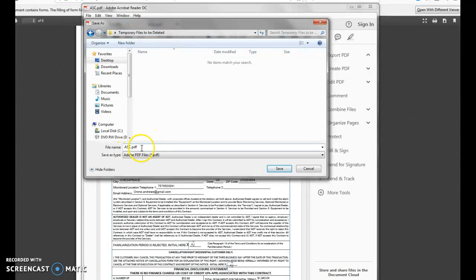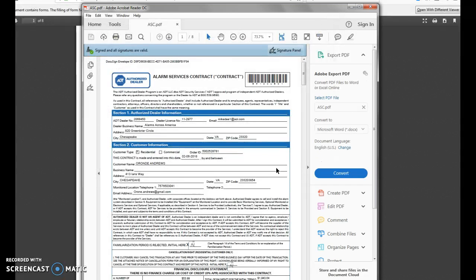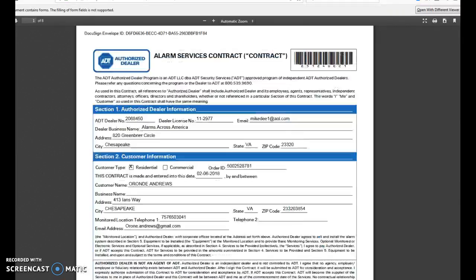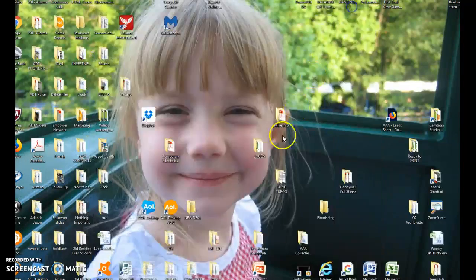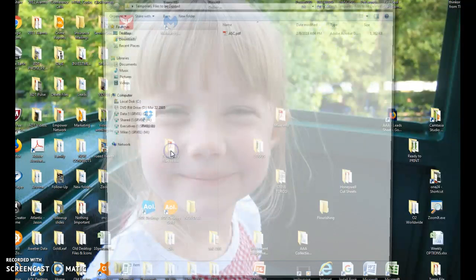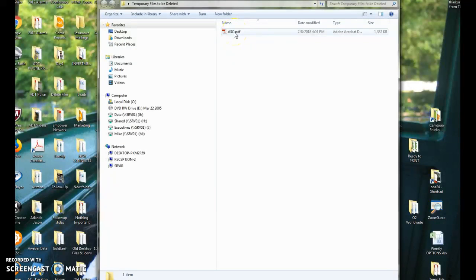And ACS is good. If you want to put the customer's name on it, that's fine, whatever. But we're going to probably just delete these files right after we email or send them. So, we press save. And voila. Now if we go to that folder, temporary files to be deleted, and look, that file's in there.